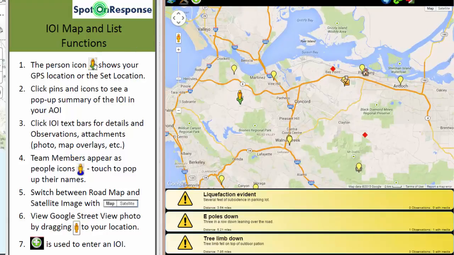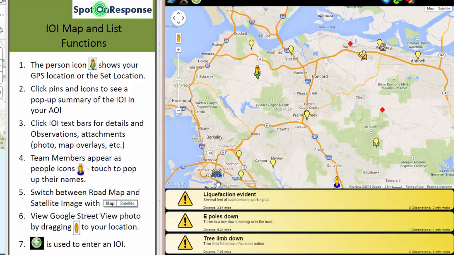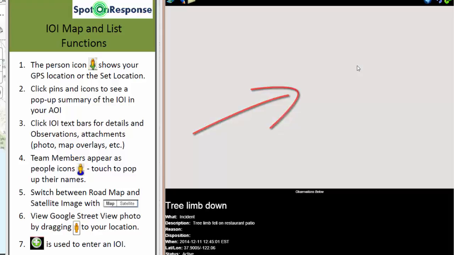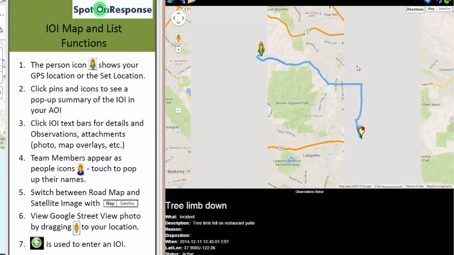So people icons show what happens. All these pins and icons that are out there are going to show you objects of interest or items of interest, incidents as it were. You can get to these by clicking on one of the buttons and saying, gee, I've got a tree limb down, and going and looking at the details of that tree limb down.